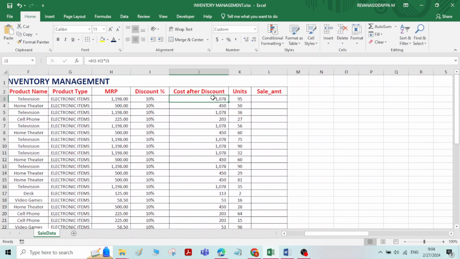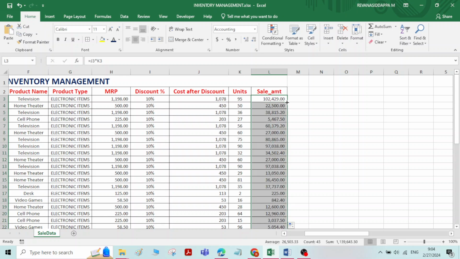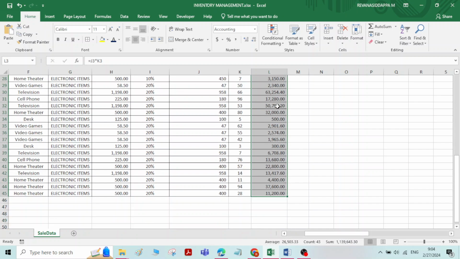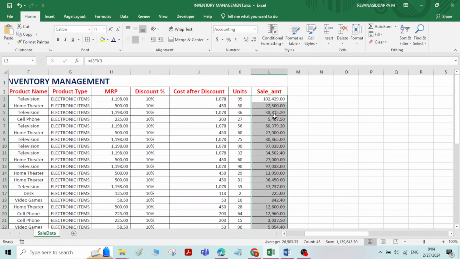At a rate of how much? 1078 rupees. Okay, it is equal to the cost after discount multiplied by the number of units. So this is the business that happened on that day with respect to the sale of the television. Just double click. For all of the remaining items, the total sale amount will be calculated.